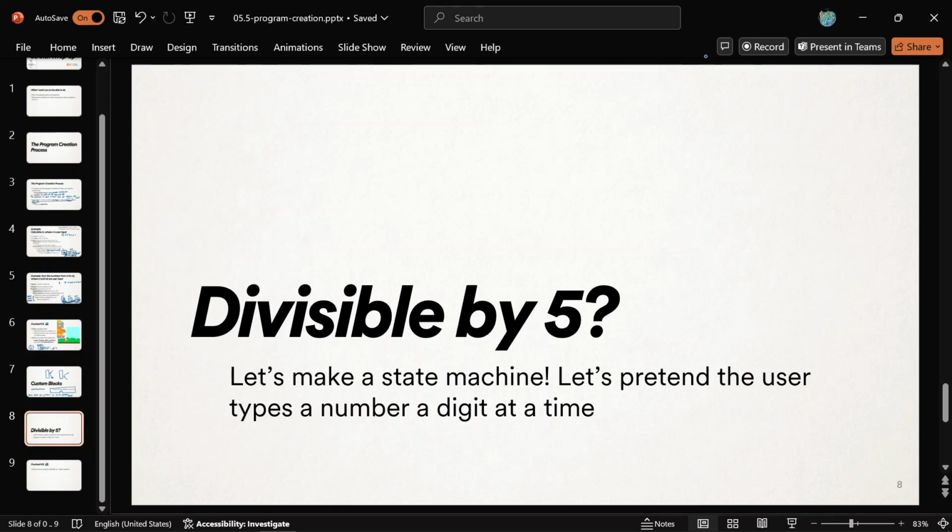So let's pretend that the user's given us a number, a digit at a time, and we have to figure out, is the number so far divisible by 5 or not? So first of all, how do you know that the number 51 is not a multiple of 5? How can you notice that immediately? How do we know that?